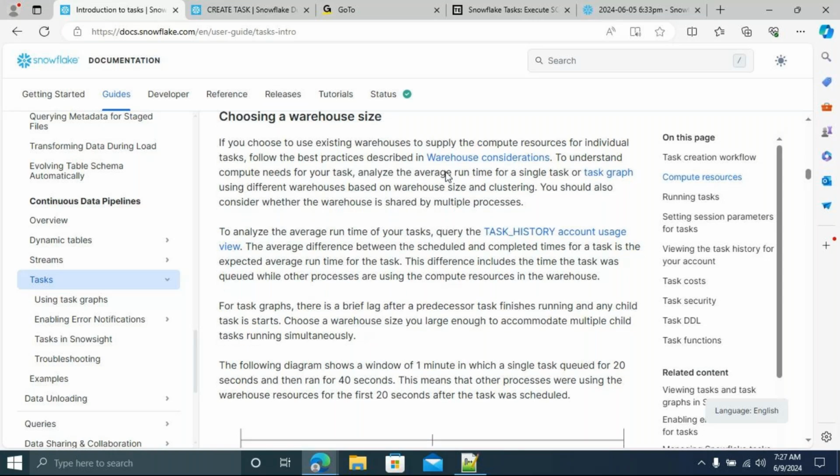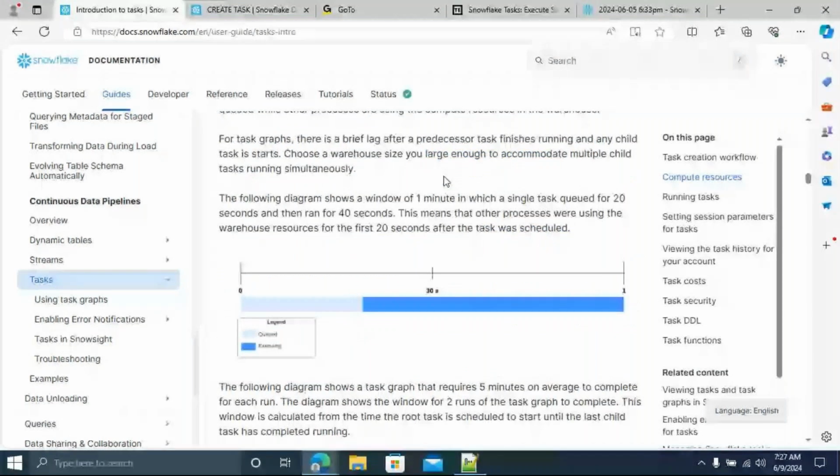Now, I'm going to show a graph to you. This is a 1 minute window. I have only a single task here. What happened? First, while you start the task, it will be queued for 20 seconds, because in those 20 seconds your warehouse should assign the proper resources to your task object. Then only your task will trigger.